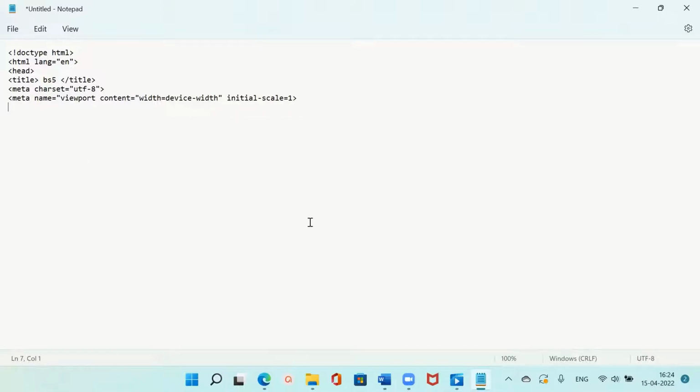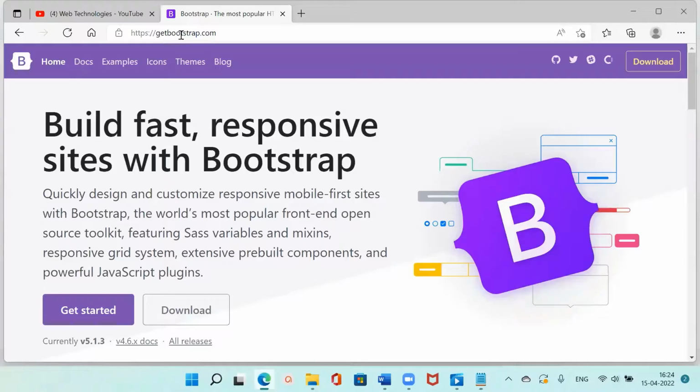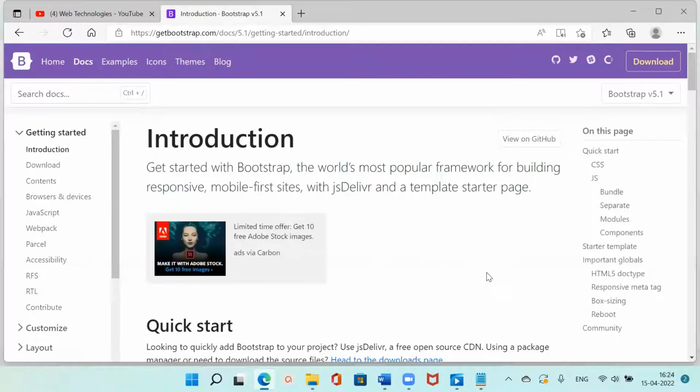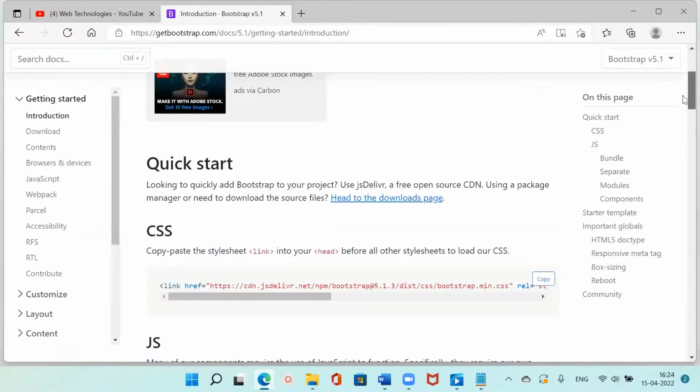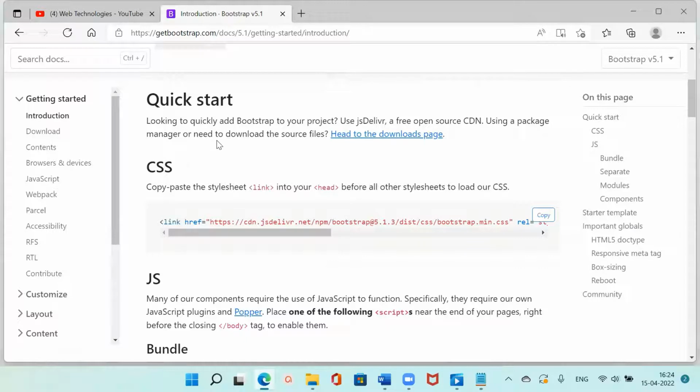To do that, I am going into the Bootstrap website. So this is the getbootstrap.com website. Either you can use the download option here to download it onto your system, or else you can take it from the CDN, Content Delivery Network. To take that, I am going into the docs. Inside the docs, you can see quick start. Inside this, it says: looking to quickly add Bootstrap to your project, use jsDelivr, a free open source CDN. Okay, so I'm using this.